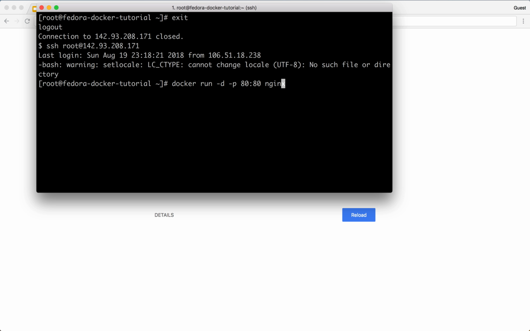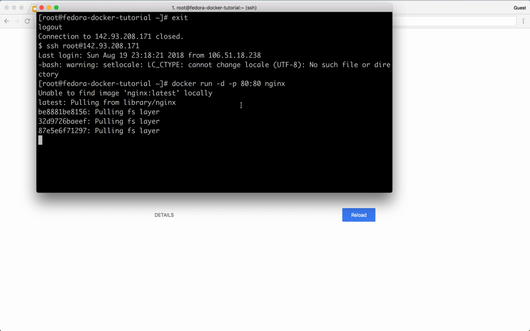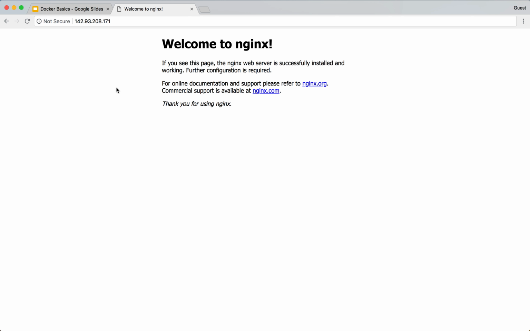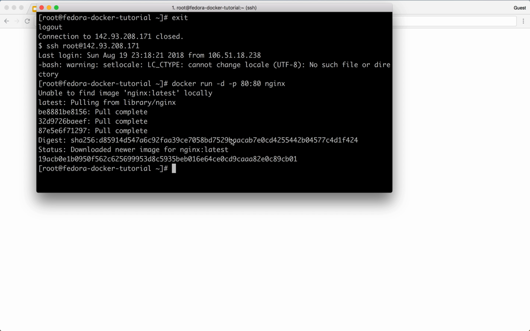So I'm running nginx in detached mode using -d, and I'm exposing port 80 of my host machine, which is Fedora Docker tutorial. Basically I'm forwarding from my container's port 80 to my host machine's port 80. When I run this, it will fetch the nginx image for me quickly. Now that it is done, if I reload this page, I have welcome to nginx over here, right?